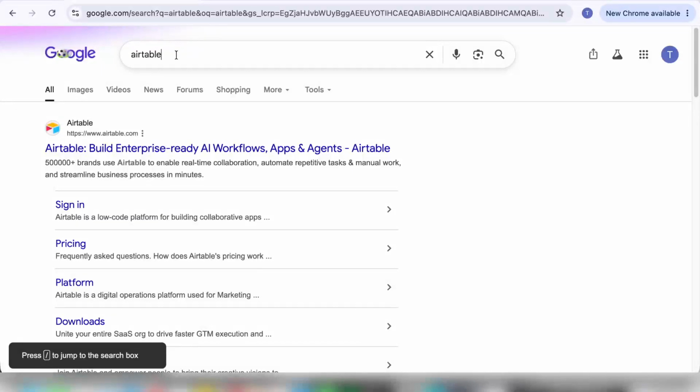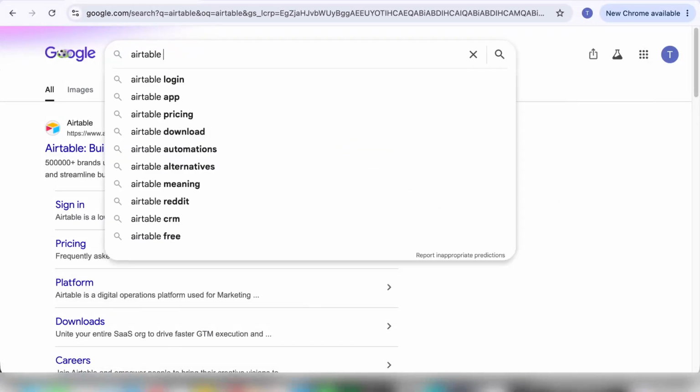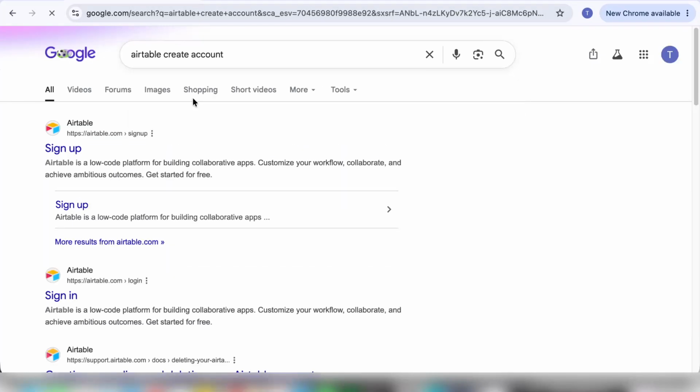In today's video, I'm going to teach you how to sign up in Airtable. To get started, open your web browser and go to Google Search. In the search bar, type Create Airtable Account, then press Enter.